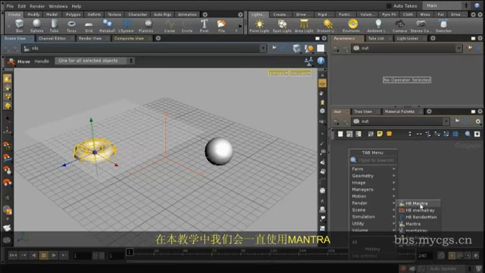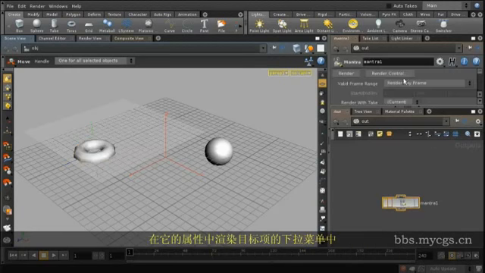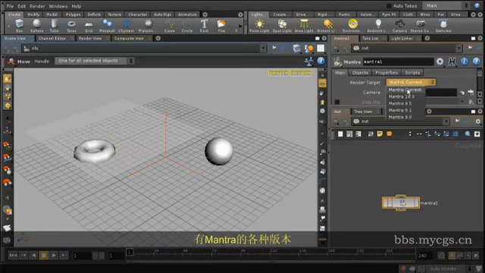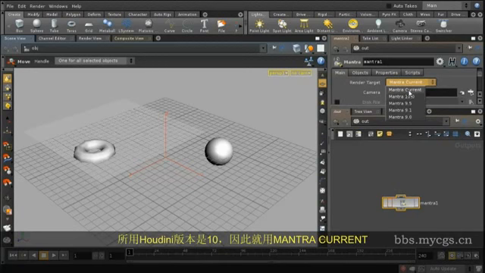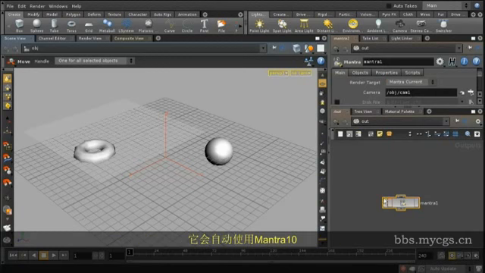Throughout this course, we are interested in Mantra. So here in this list, you can see this H8 Mantra, which means Mantra version 8, and you can see this Mantra node. I'll create a Mantra node for now, and if we look in its parameters, under this render target, you can see also Mantra 10, Mantra 9.5, Mantra 9.1, etc. So you have the choice to render with any version of Mantra you want. Throughout this course, we will be working with Mantra 10. And since I'm in Houdini version 10, I will leave this render target as Mantra current, and it will use Mantra 10 automatically.